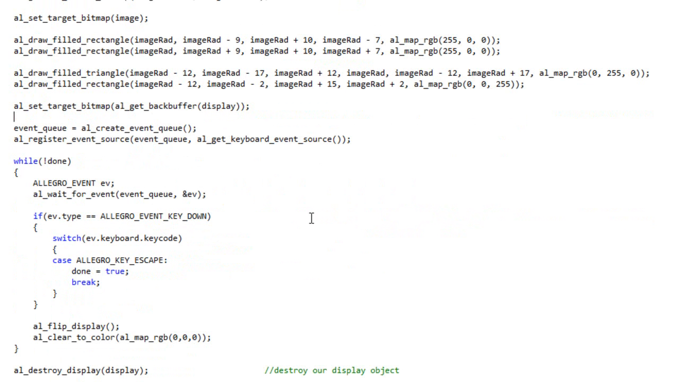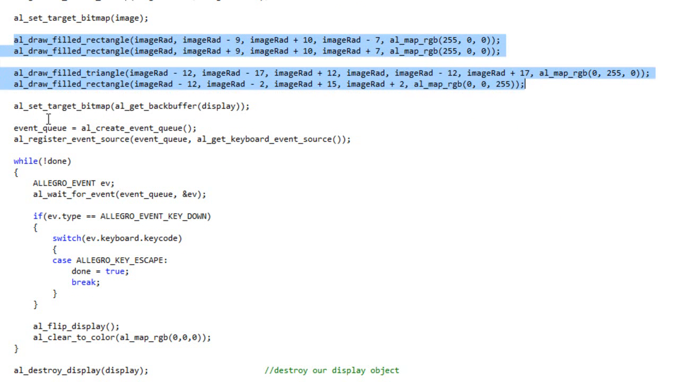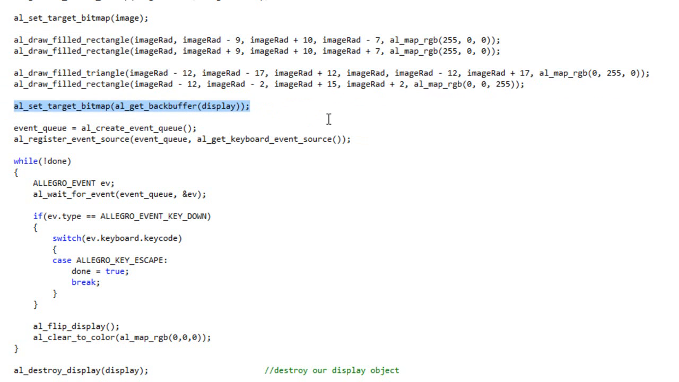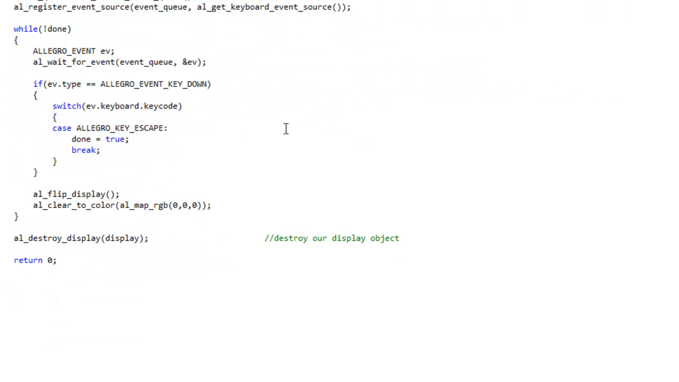So there we go. Now, all said and done, what's going to happen is when this program starts up, it's going to create a bitmap named image. It is going to draw our spaceship to it, and then it is going to set its target back to the back buffer, which is all well and good. But at this point, it's still not going to show up. We need one more step. And our step is to actually draw our bitmap to the screen.